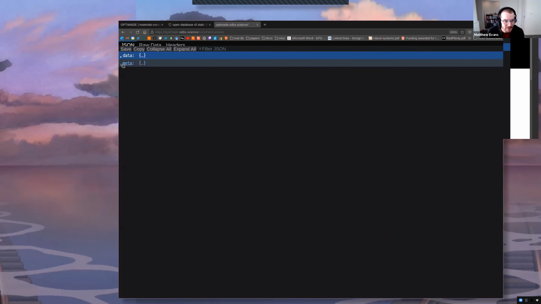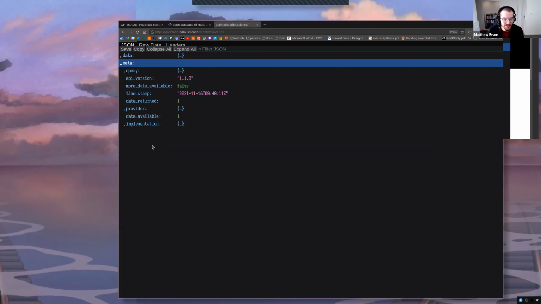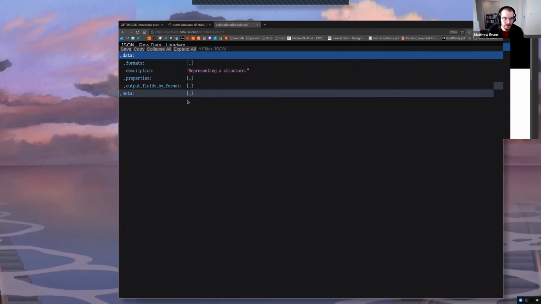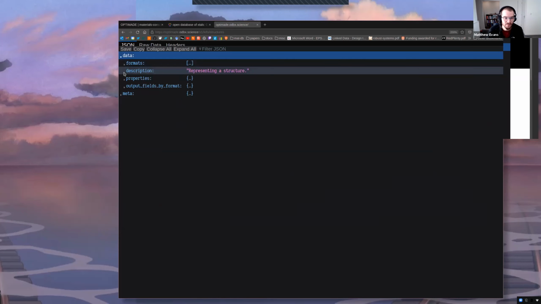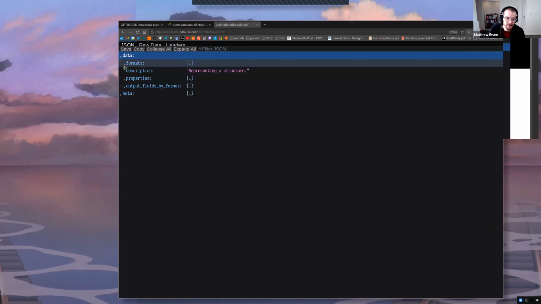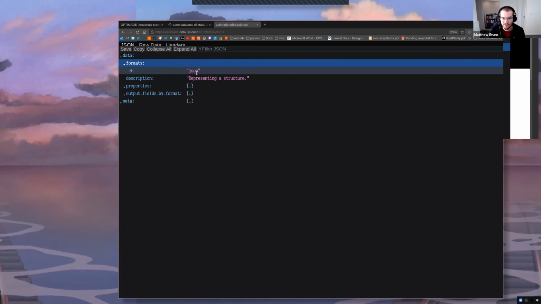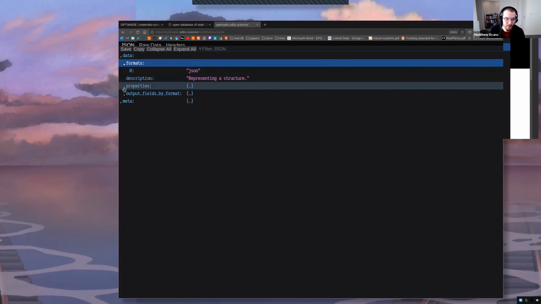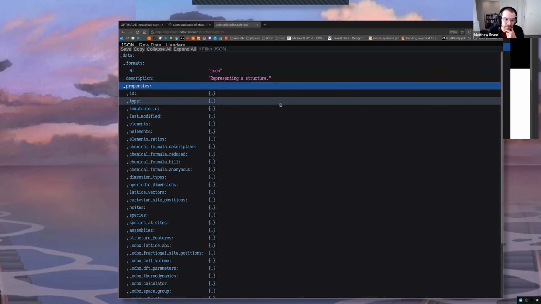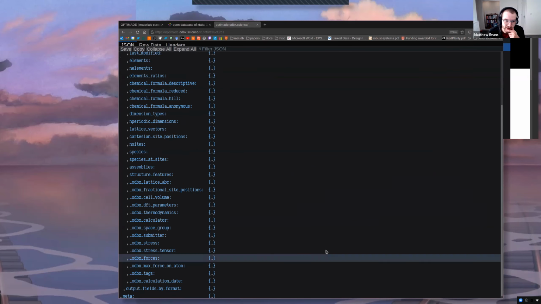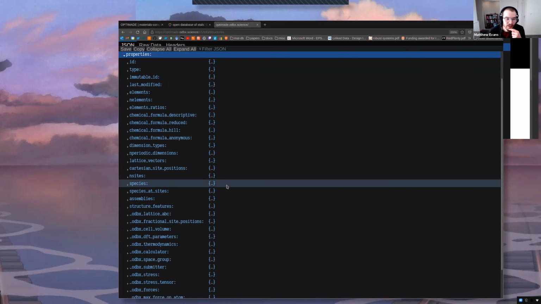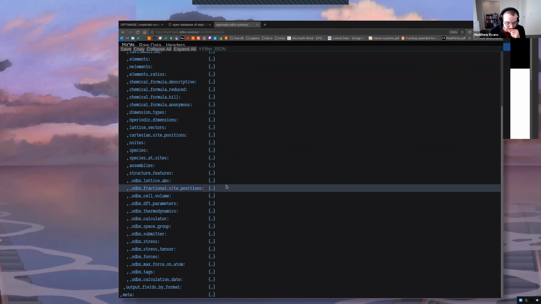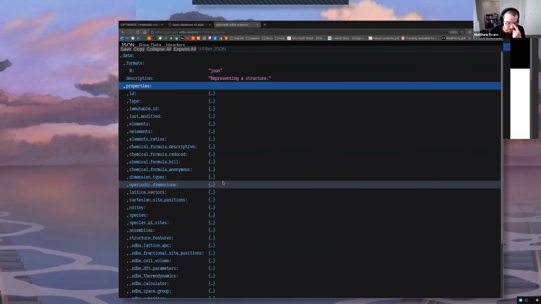Okay, so let's quickly collapse the response again. The meta should stay basically the same because we're on the same database and we're doing the same kind of query. But now the data looks completely different. So we have these keys: formats, description, properties, output fields. Formats is just going to say JSON, pretty boring. But properties is the key part here. So this now lists every available field in the Optimade API for this particular database.